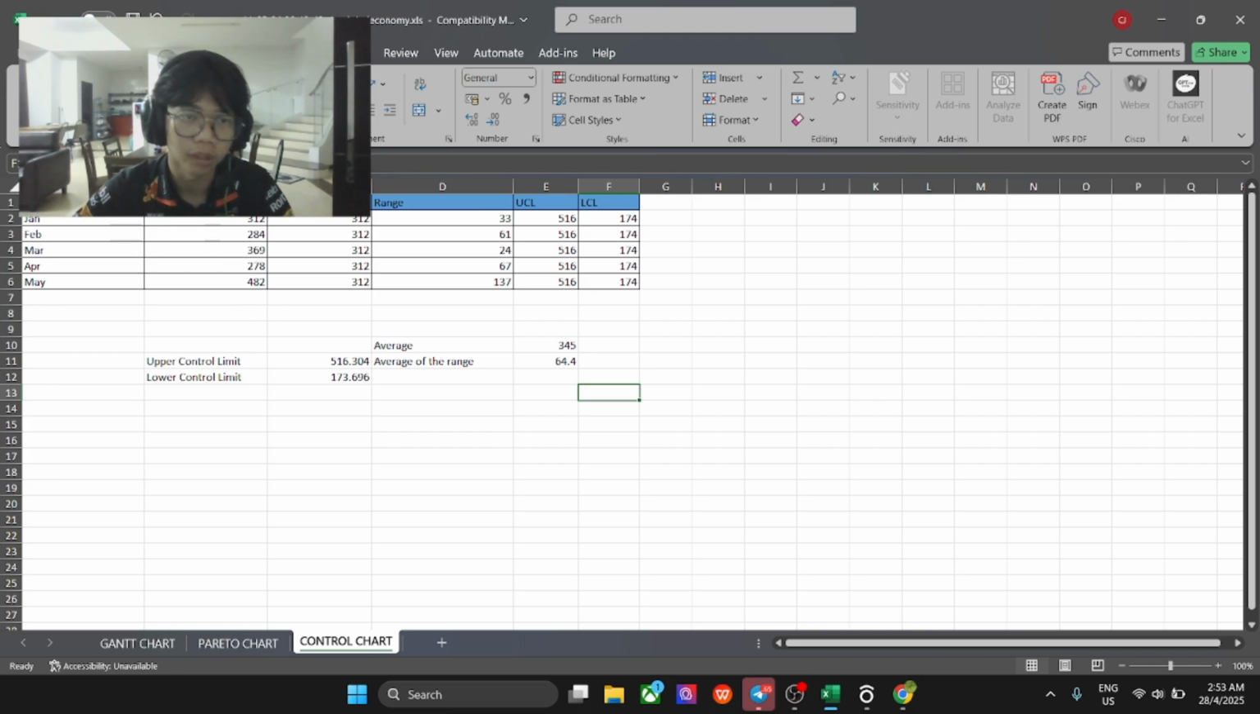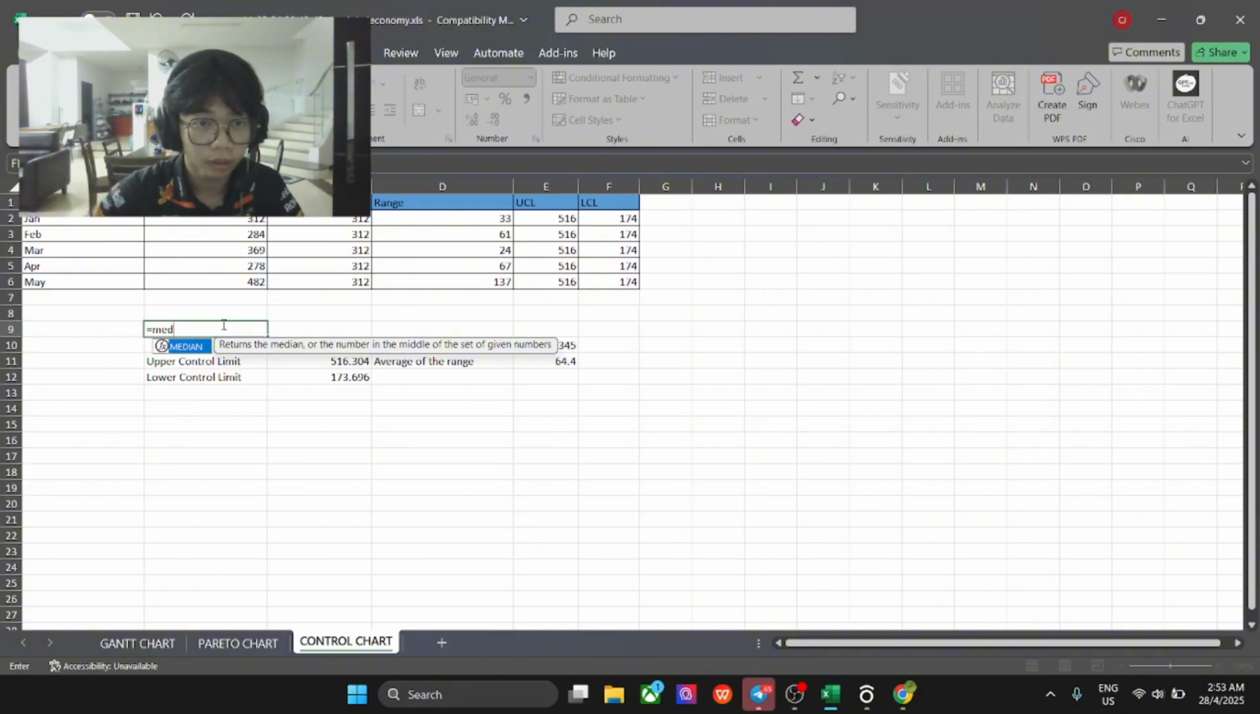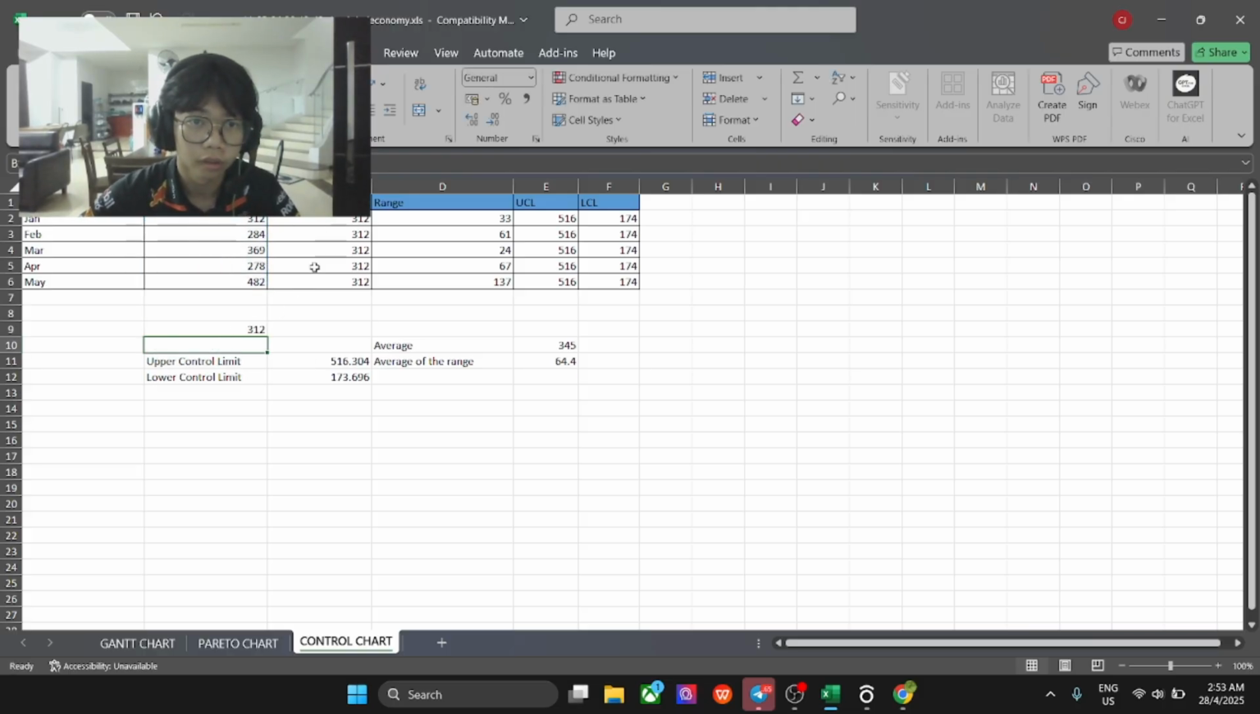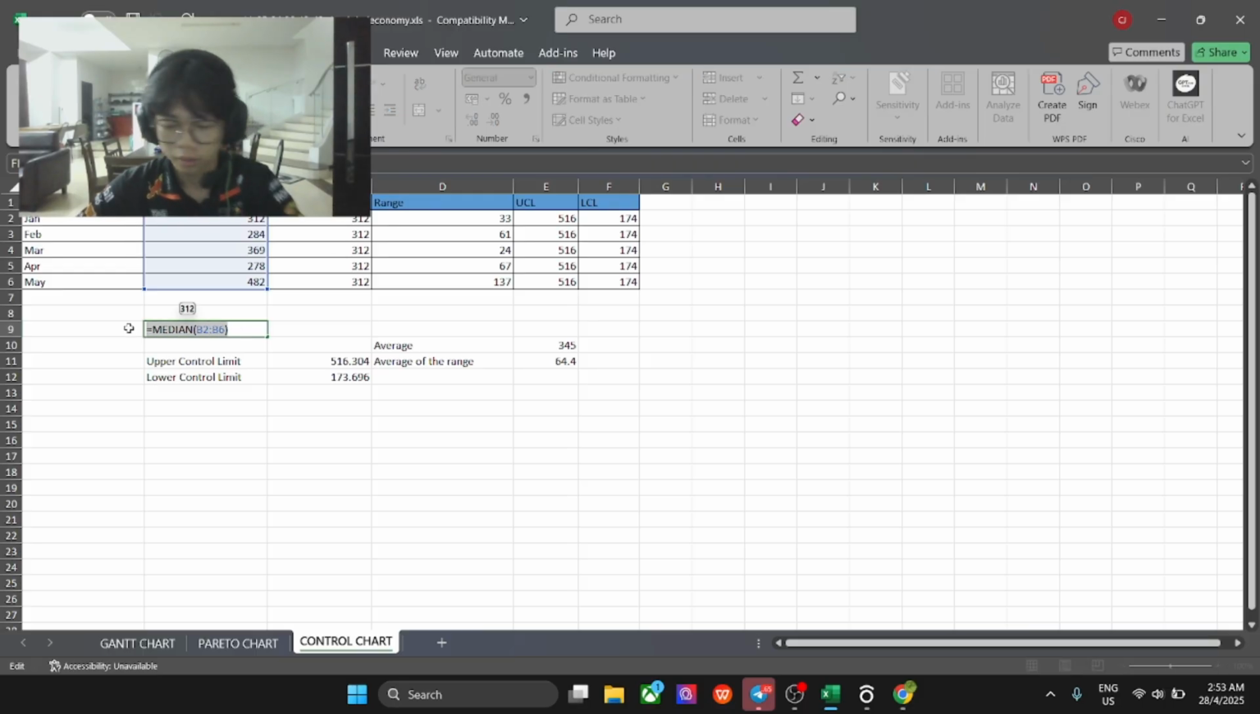We have to find the median. How can we find the median? By typing equals MEDIAN, then we select the data, close the bracket, and then we get the median, which is the middle value.